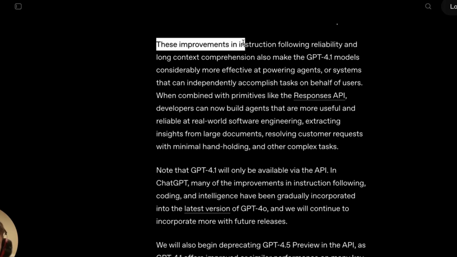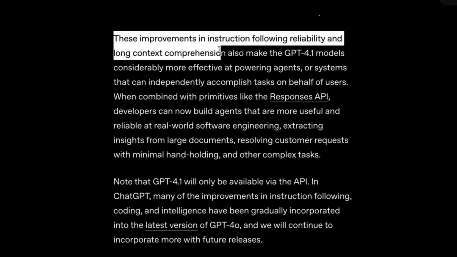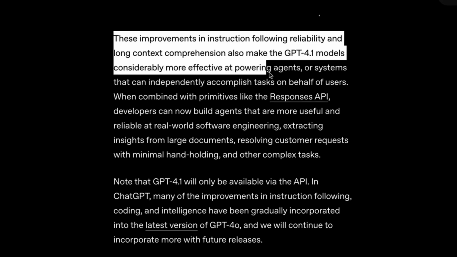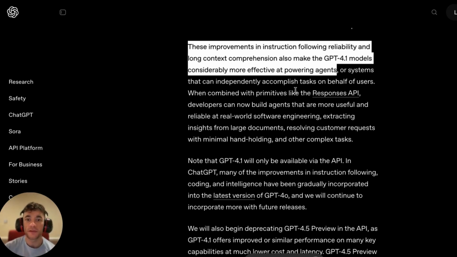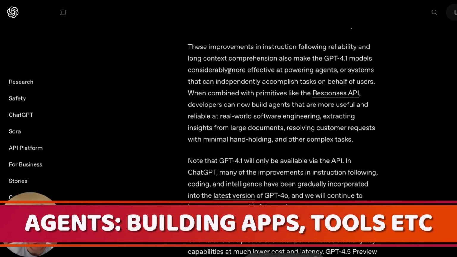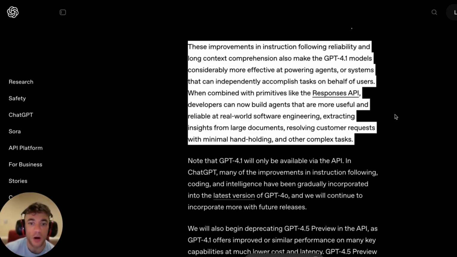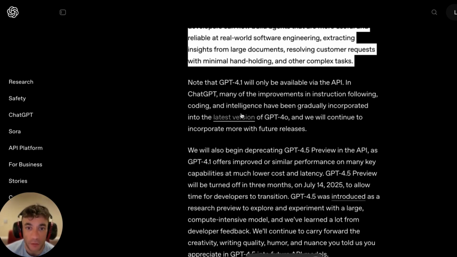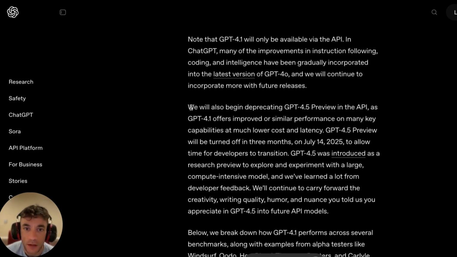These improvements in instruction following reliability and long context comprehension also make the 4.1 models considerably more effective at powering agents. Now, 2025 is the year of agents, and I can understand why they're starting to release models just for coding, because that's where everything is going. If you look at the way the world is going, everything is revolving around agents, building apps, building tools, etc. And this is probably more optimized for that, more efficient for that, and more powerful for building out better quality agents. What else have we got here?